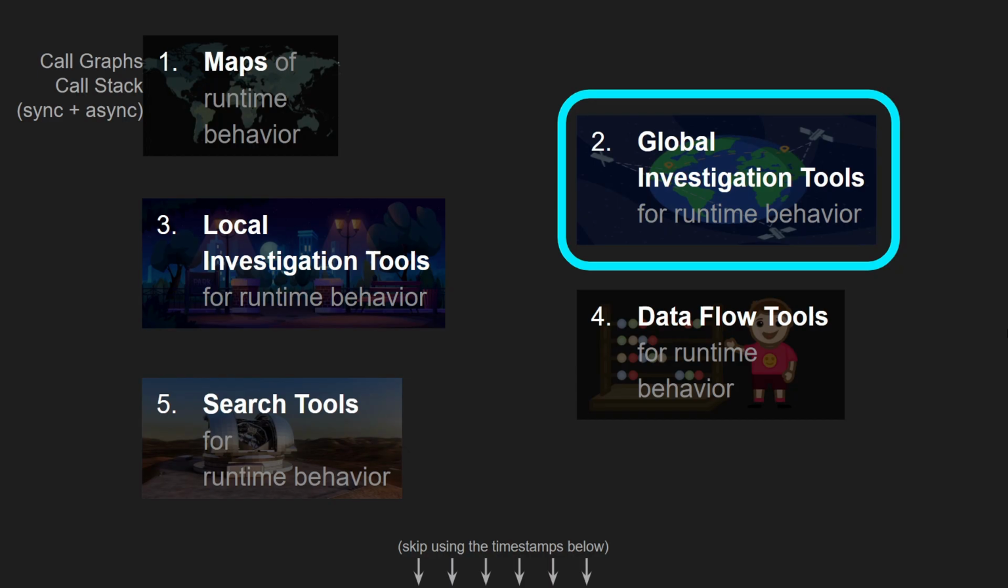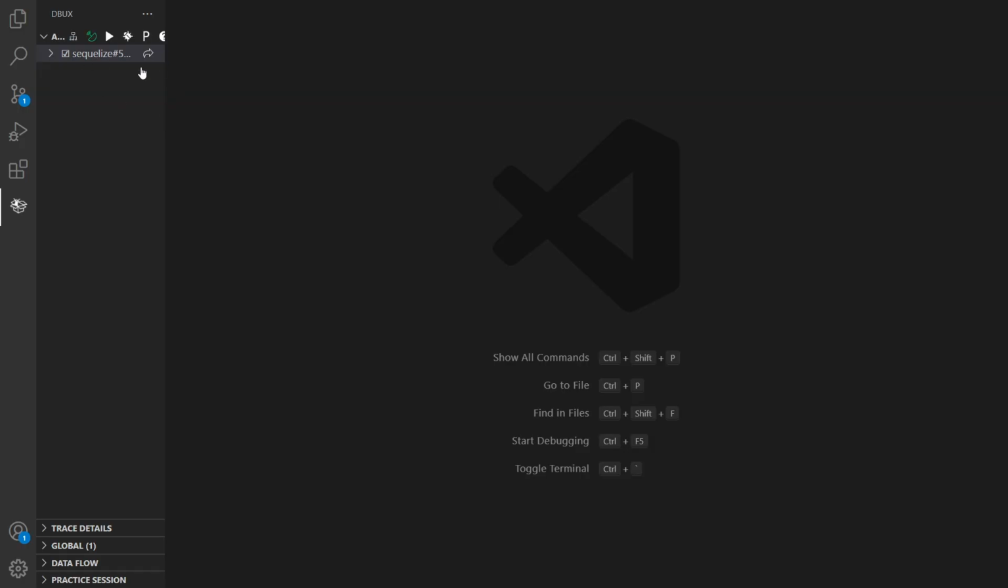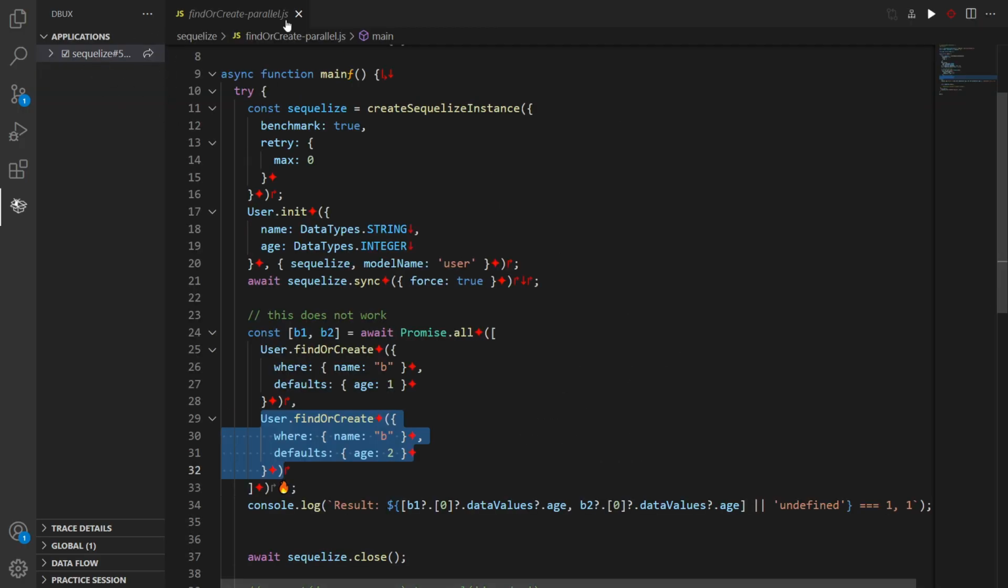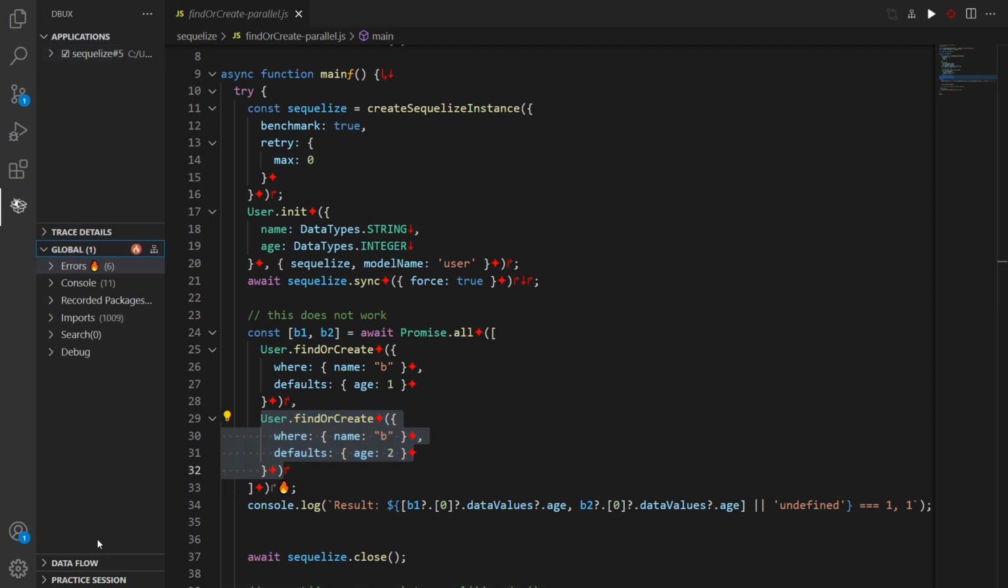Let's move on. Next, we have some very basic global investigation tools. Let's look at the sequelize example one more time. The sequelize application has already executed. Our entry point is over here. And over here in our debug view, we can find the global view. If we click it, we can see an overview of all errors, all console logging, console log, console warn, console error, console debug, all of them, as well as all recorded packages, all recorded import and require statements, and search results that we will discuss later.